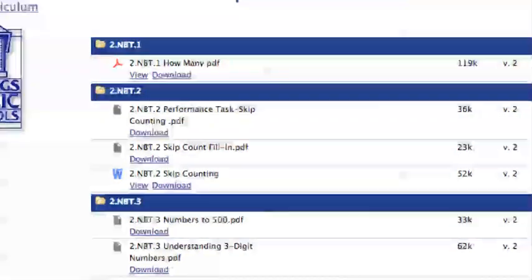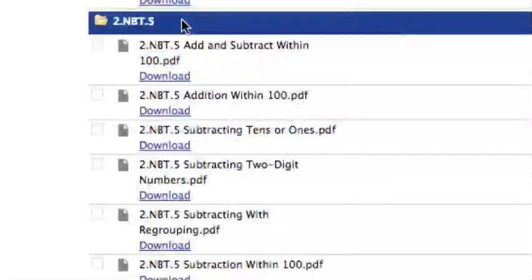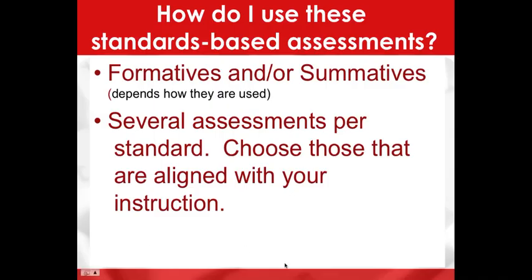And you will see that there are assessments listed under each standard. So you'll notice that under 2 NBT 5, for example, there are several listed. And so I can go ahead and click on this particular PDF, click on download, and that assessment would then come up. So you have seen where the assessments are located.